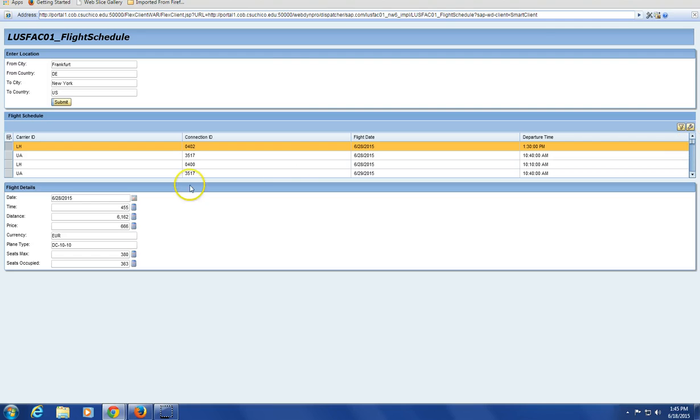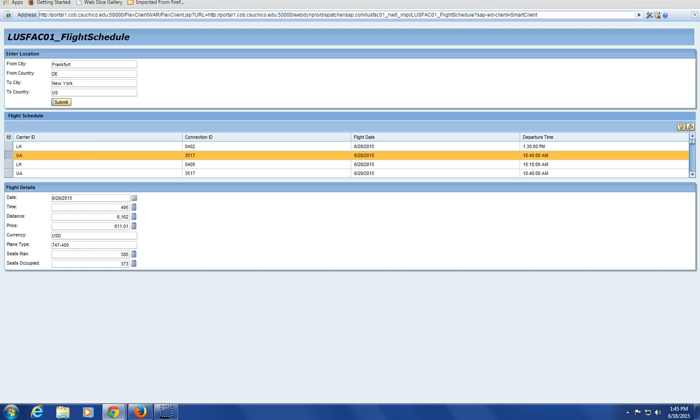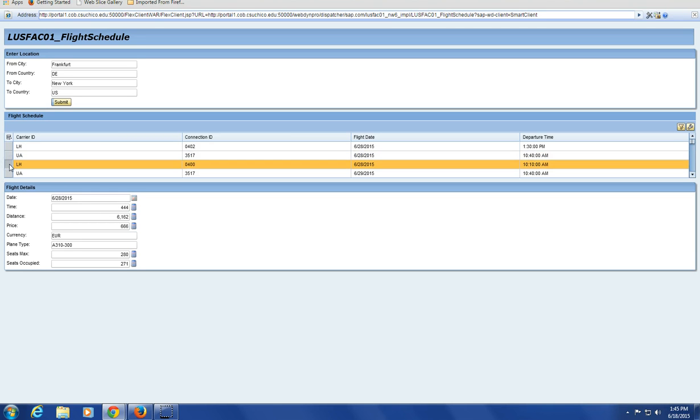So if I click on the second one, it will give me the details regarding the second flight. If I click on the third one, it will give me the details regarding the third one, and so forth. Okay.